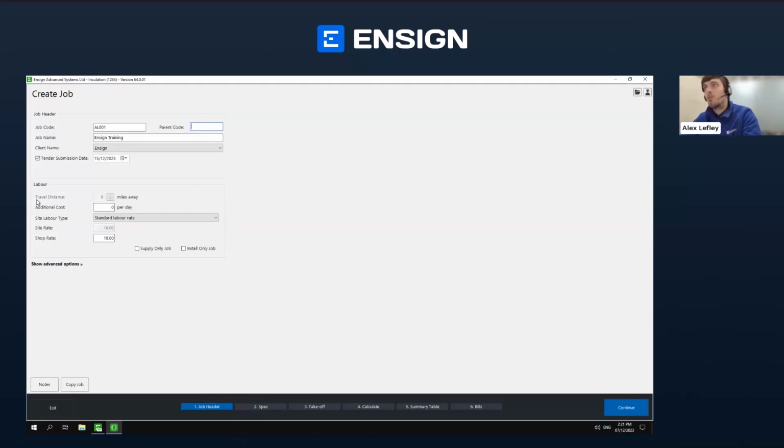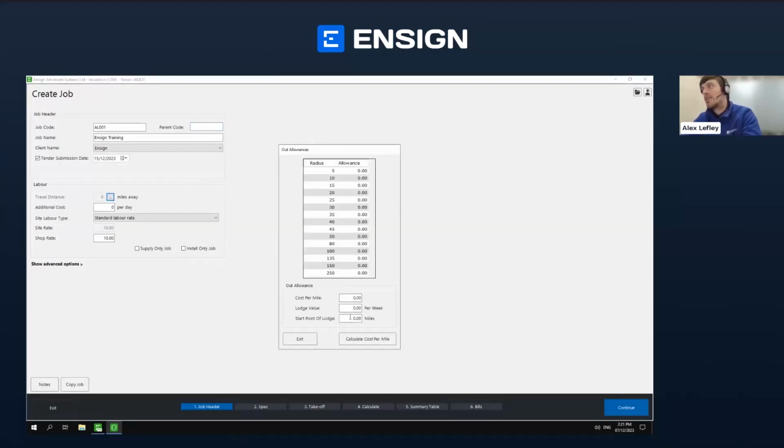So we can incorporate things like the travel distance. If it is cost per mile, something you'd like to incorporate, then all you do is click on this little box here on the side if it's all grayed out, which will then allow you to fill in these three boxes down here at the bottom. So I'll just fill it out as an example for you. So cost per mile, just put in a base 45 pence per mile.